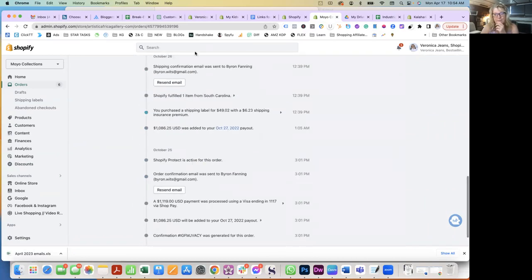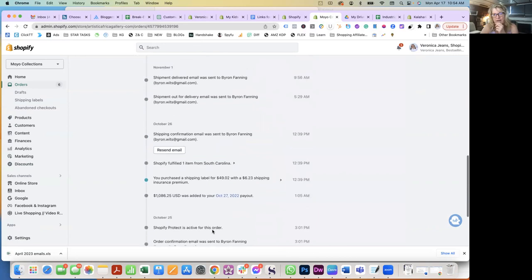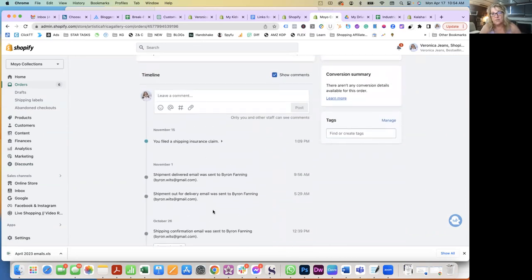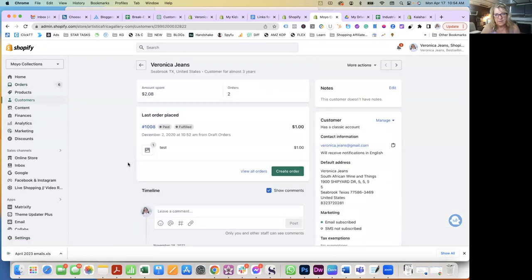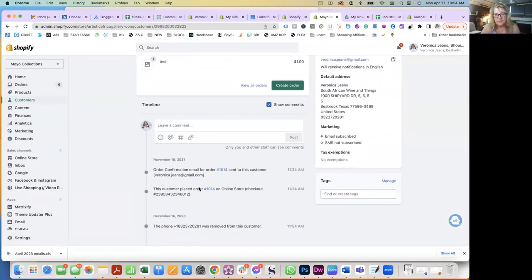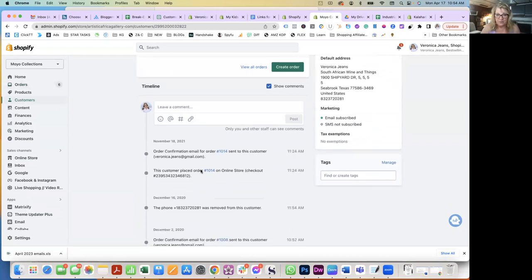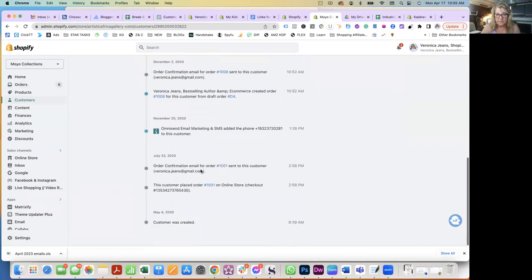It keeps track of whatever you're actually doing in your order, which is a good idea as well. I filed a shipping insurance claim because it broke during shipping. So I'm keeping track of what's happening in each one of these orders. And customers, let's see if I can do a customer. You can have a timeline on a customer. So in the customer section, you literally see what's been happening with that customer.